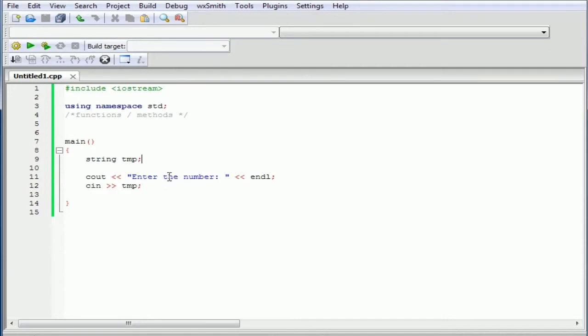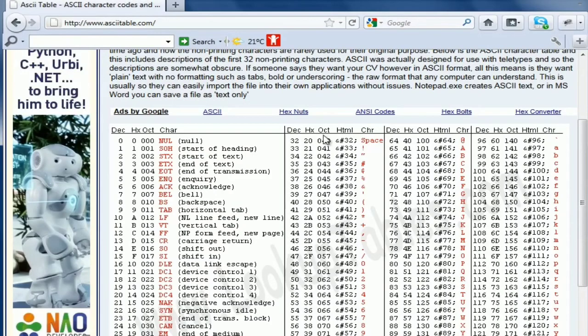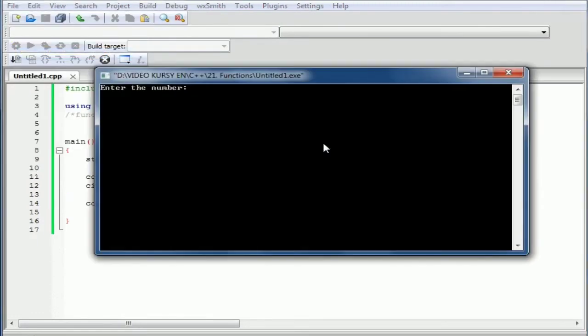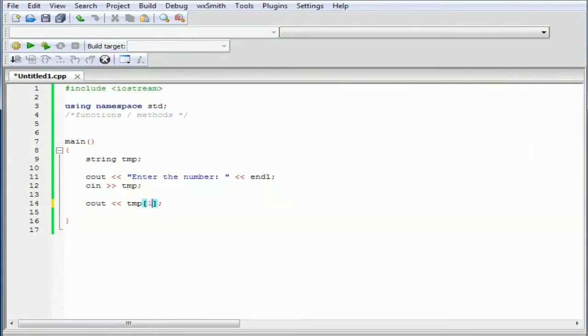Because strings are characters. And look, we have the ASCII table. We can check what characters are in a string. 48, 49, 50, 51, 52, 57, right? They are represented by those characters. So, how to check characters? I can do it that way. Temporary of 0. And I will type, for example, and as you can see, I have the first character. I want, for example, the second character. I will do it that way.